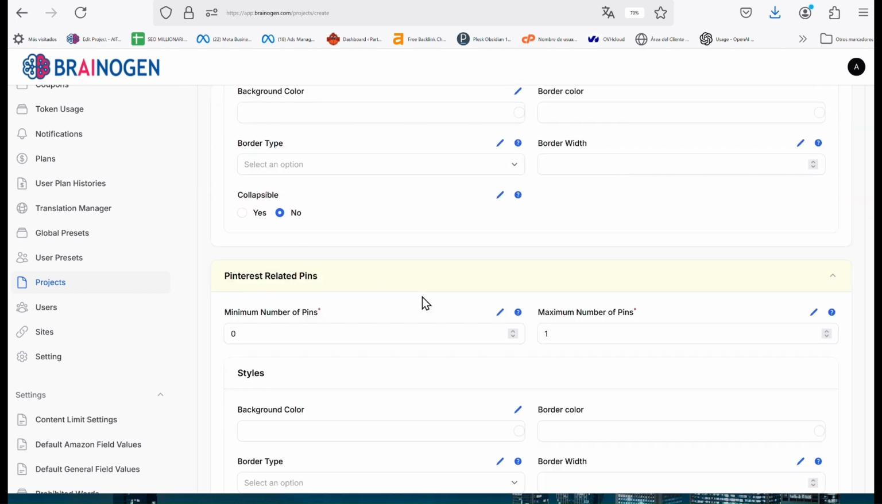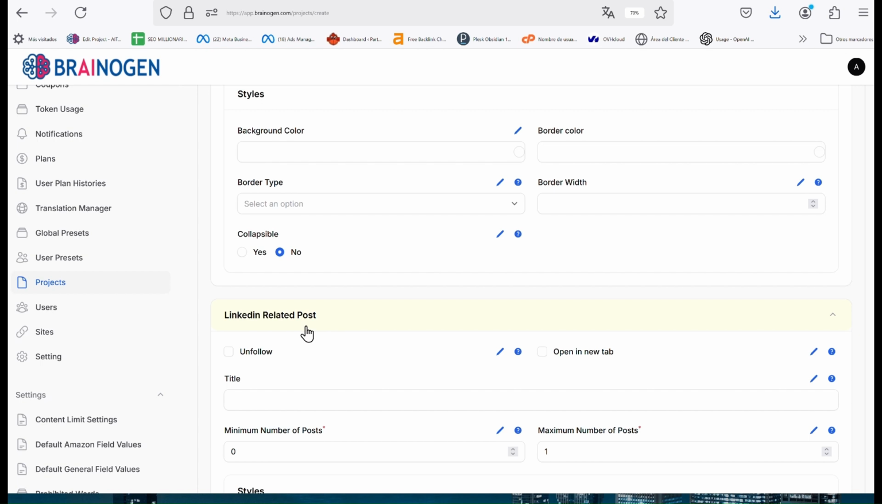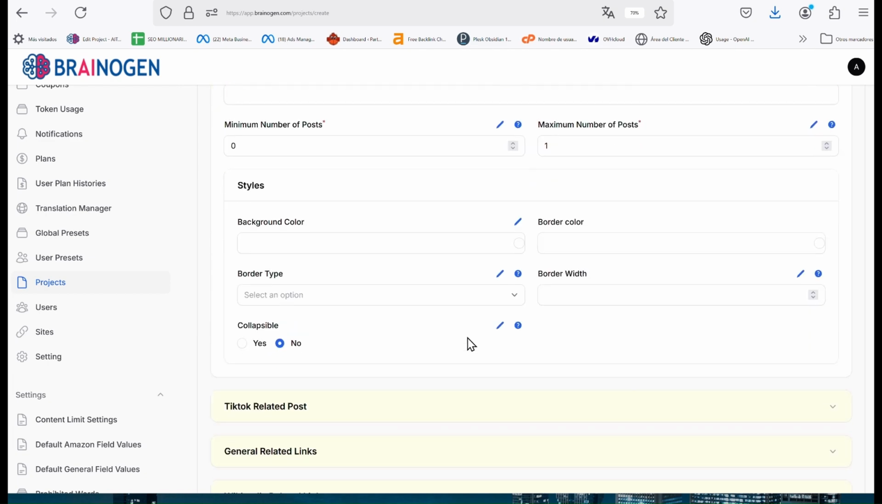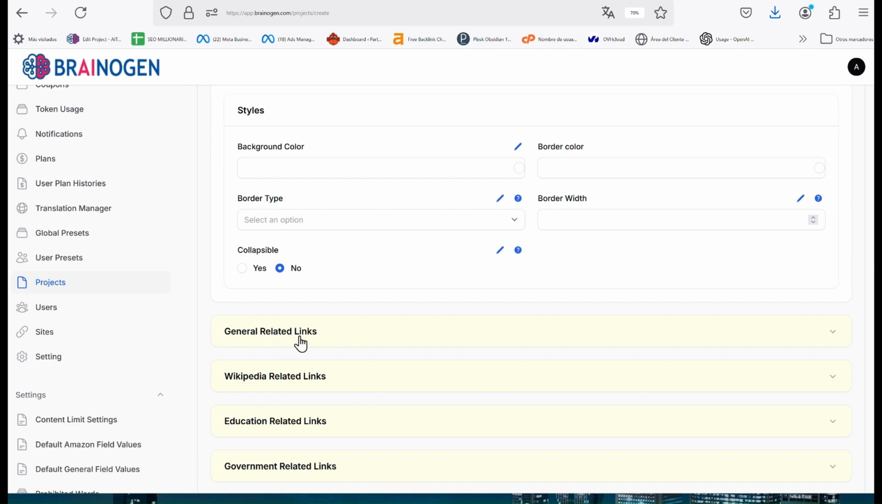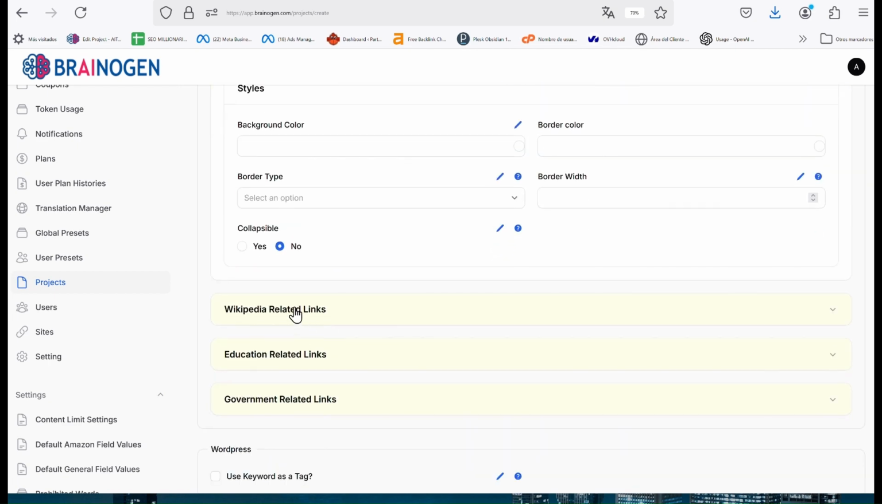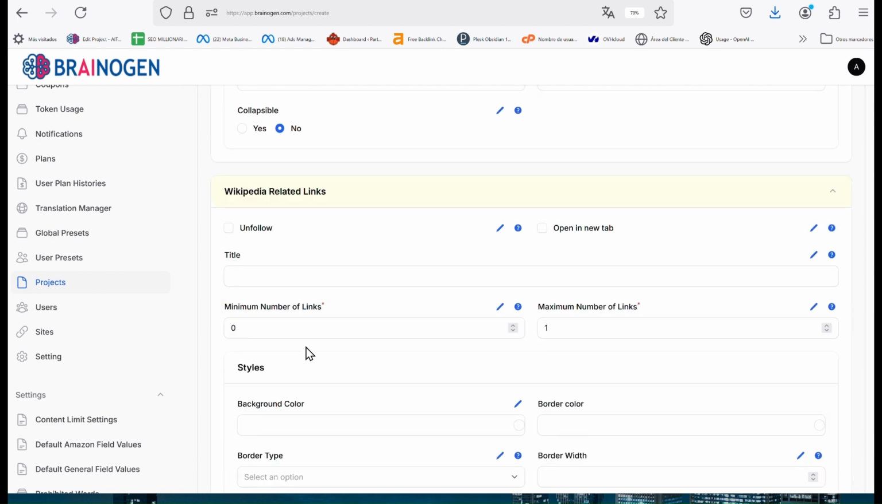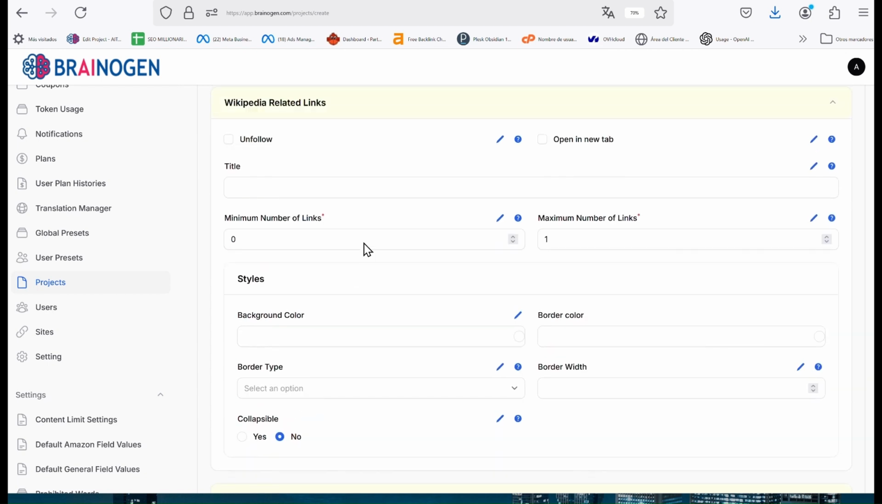Moving on to links, you can integrate various types of external content. LinkedIn posts include links to related posts, with the option to make them follow or no follow and open them in a new window. TikTok links add engaging TikTok content relevant to your topic. General links include related links that add depth to your content. Wikipedia links direct users to Wikipedia pages for detailed, authoritative information. The type and number of links you include depend entirely on the nature of your post.